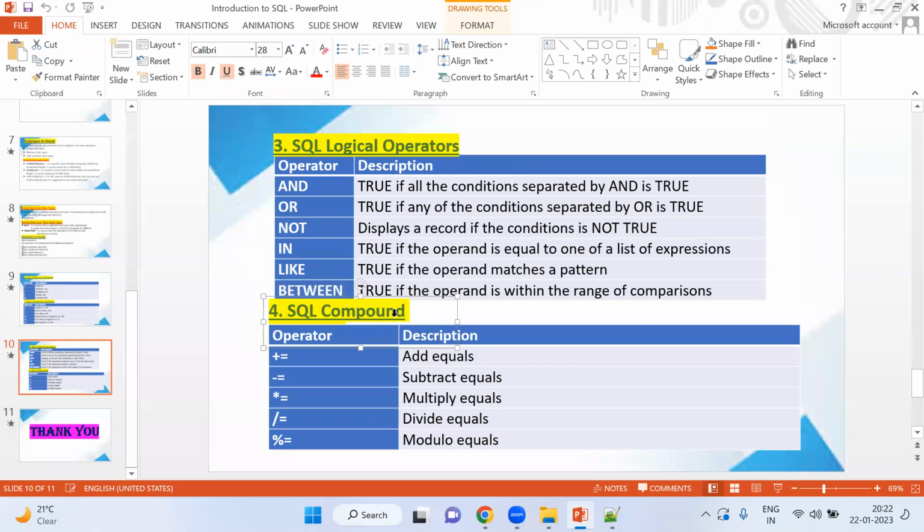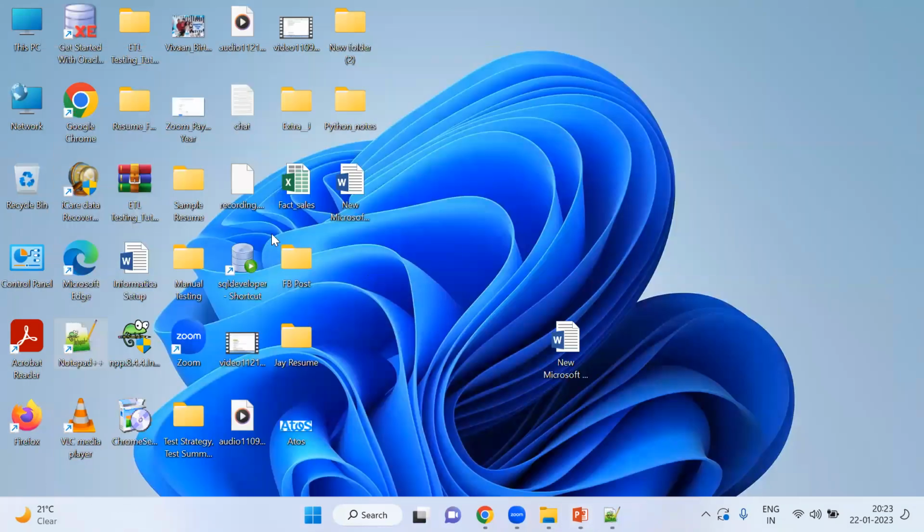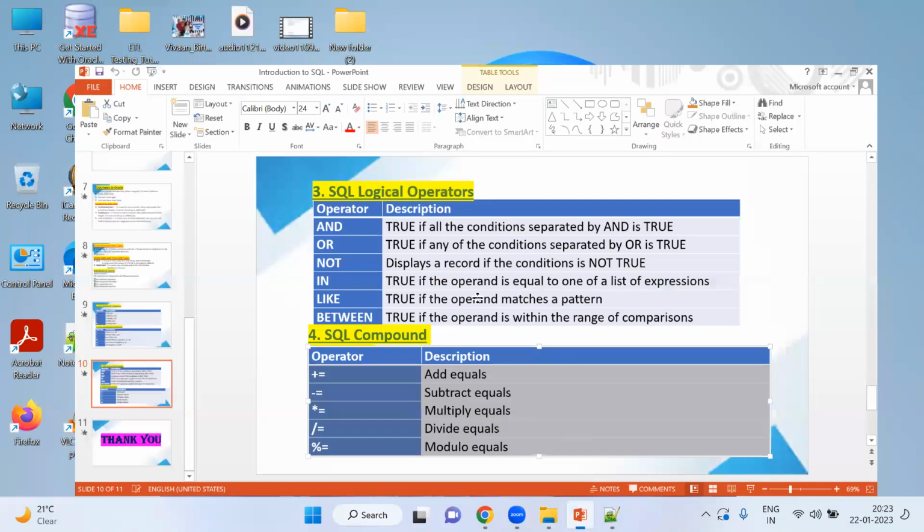SQL compound operators are plus equals, minus equals, multiplication equals, division equals, modulus equals. We are not going to discuss this in detail. Just for knowledge, remember that SQL compound operators also exist. They will not be used in our SQL. No project will be using them; I have never used them in my 11 years of experience in ETL testing projects.